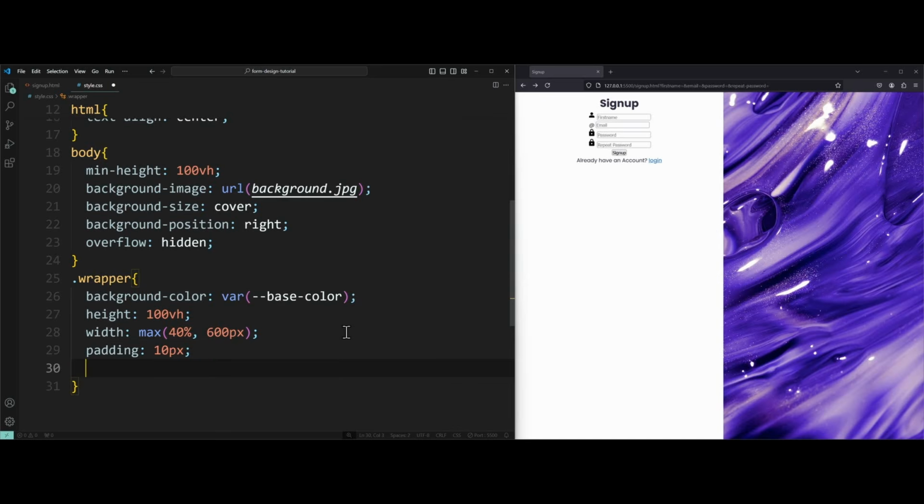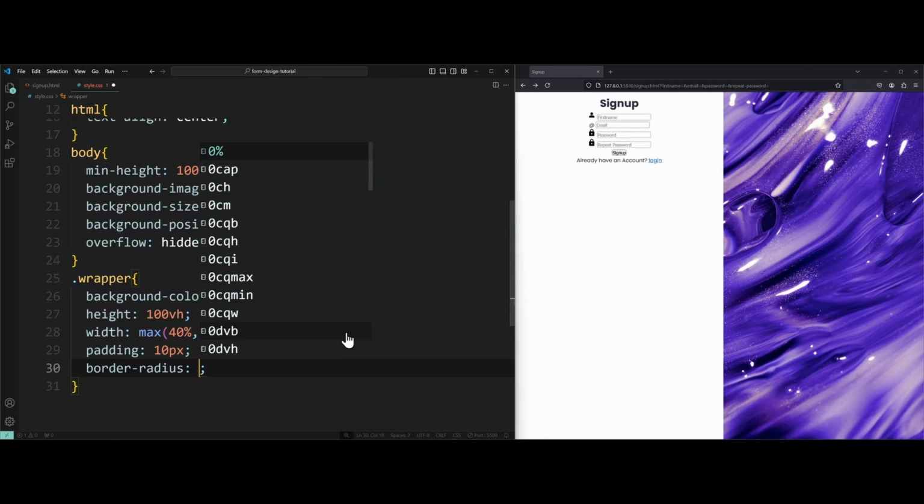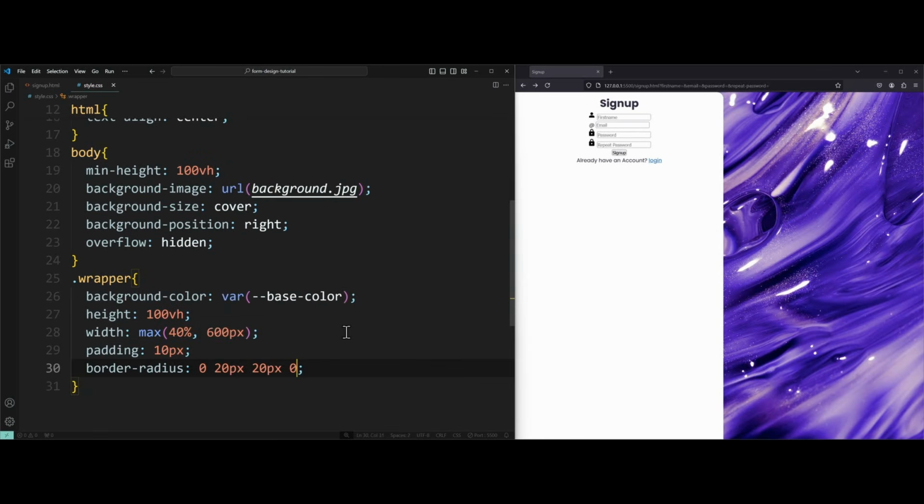To give our design a little extra, we can apply a border radius, where only the two corners on the right side are going to be round. For that, we have to apply 4 values, 1 for each corner. 0 for top left, 20 pixels for top right, 20 pixels for bottom right, and 0 for bottom left.